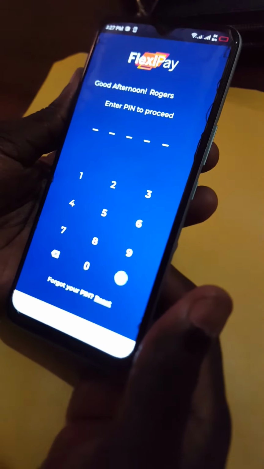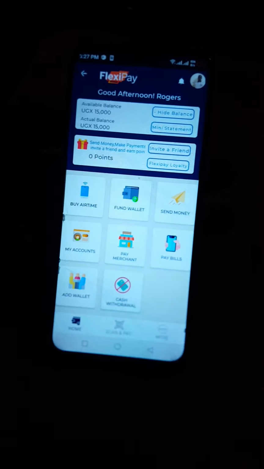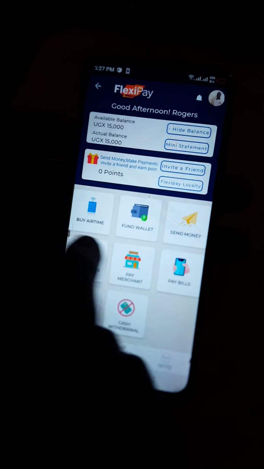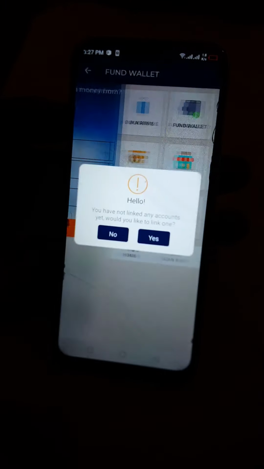After you have installed it, I am putting in my PIN. I can put in my PIN like that, and then after that, it will log in. Now, if I want to add money here, I click on Fund Wallet.